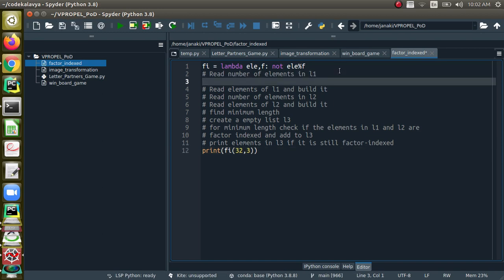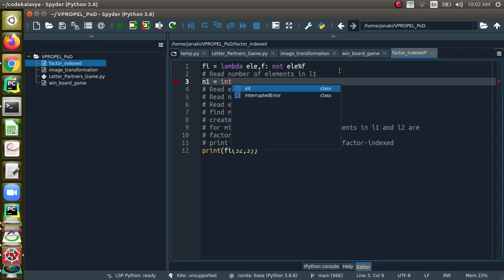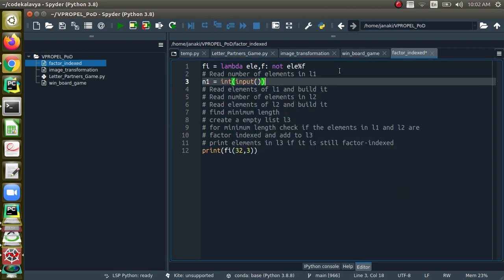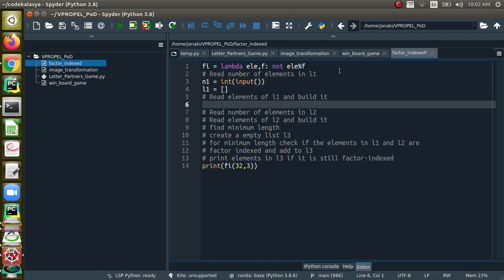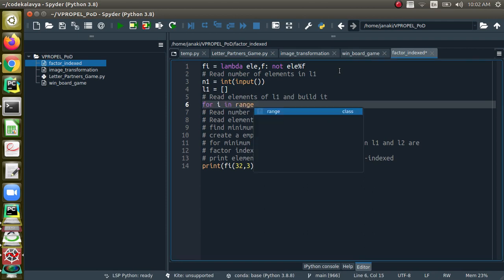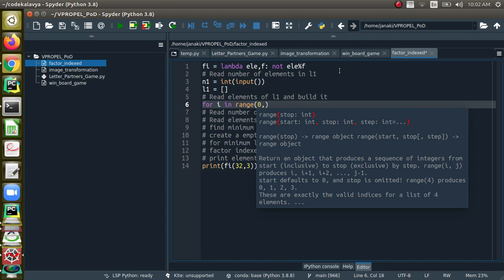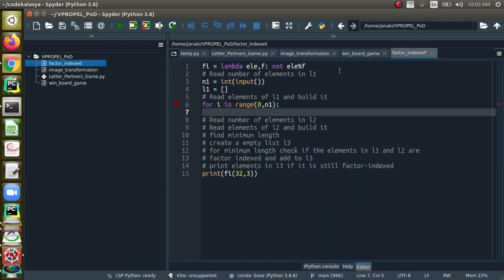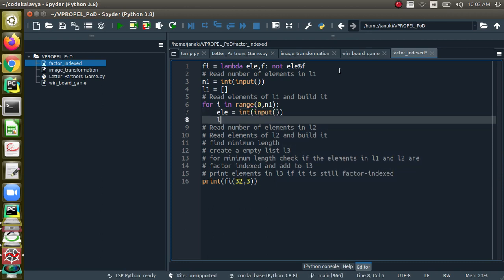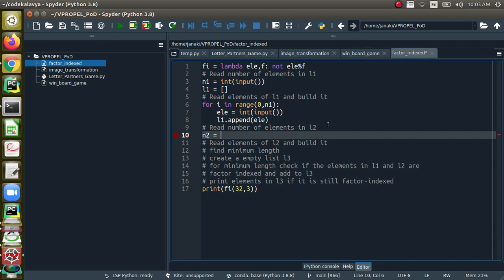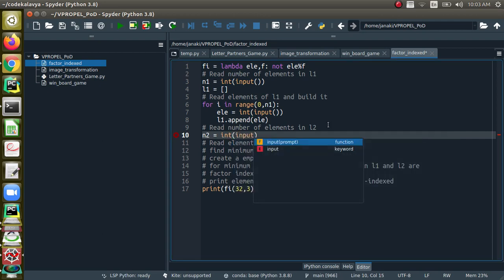And next you are going to read the number of elements from the user. So let it be n1 and you are going to read it, and then you are going to build L1. So let's initialize L1 as an empty list, and then you are going to read the elements one by one and put them inside L1, right. So let me say ELE equal to int of input, and I am going to say L1 dot append of ELE, right. And then you are going to read the number of elements in L2, let it be n2, and let's read it from the user.